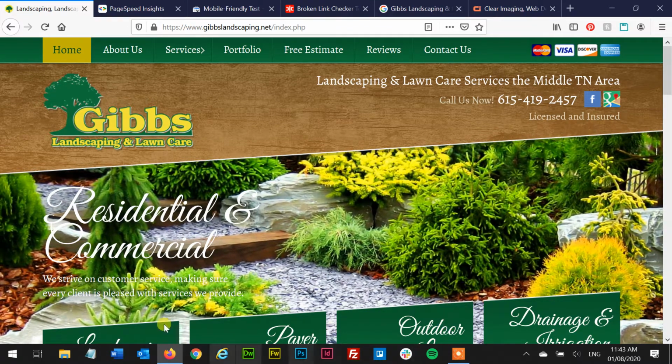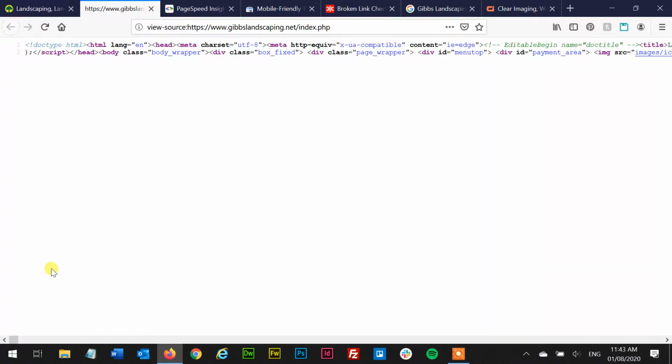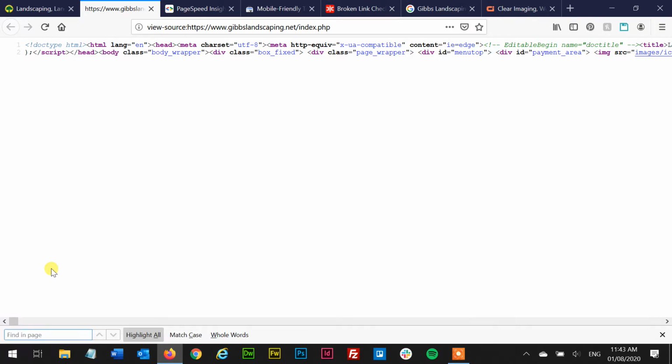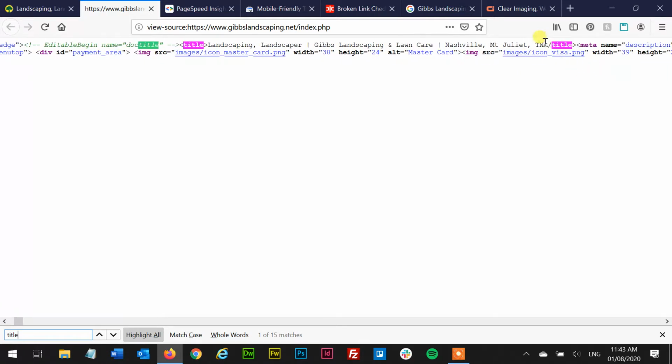First things first, we're going to go over here to the side, right click, view page source, and I'm going to press Control F, look for title, and there it is, the title. This tells Google what your page is all about. This is a very important piece. We have your company name in the middle, your service area, and then your main keywords. This is perfectly done. But for me, I would put the company name first. That's just me. No big deal, but you have that done very nicely.